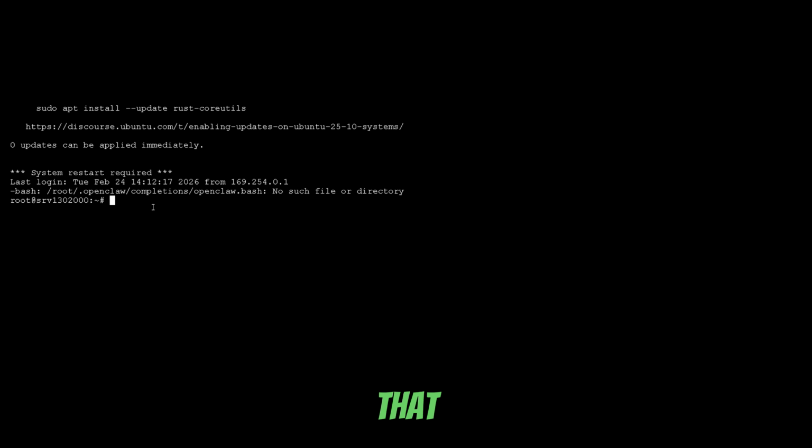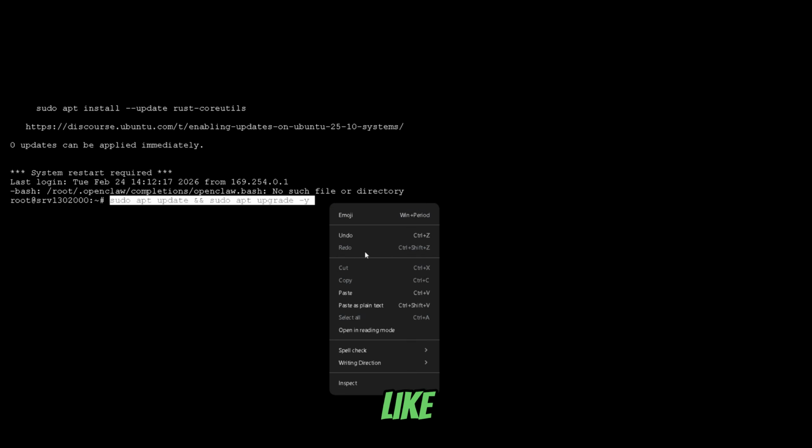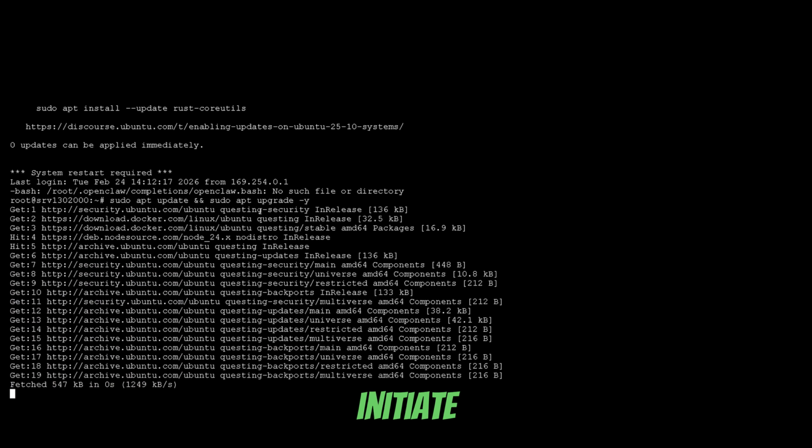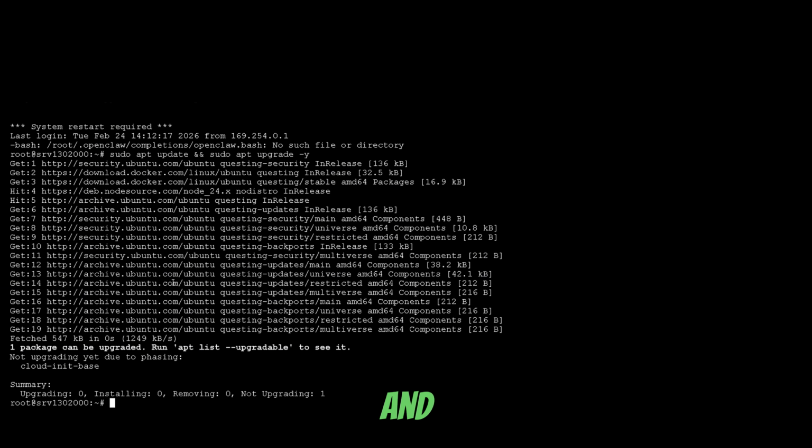So the first command that we will be using is this command right here, which will just upgrade our operating system. Now keep in mind, if you went with Hostinger as a VPS, you would just need to press Ctrl+Shift+V to paste it, or you can just paste over it like this manually. But essentially, once you have your command right here, let's go ahead and press enter to initiate the command and upgrade our operating system to the latest version. And there we go, the upgrade is finished. And next up, let's go ahead and install all the dependencies that we need for ZeroClaw to run.